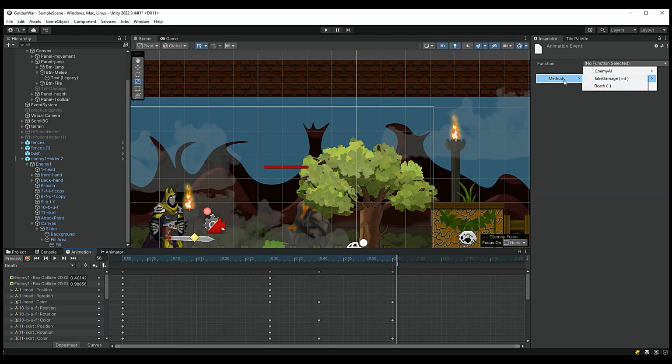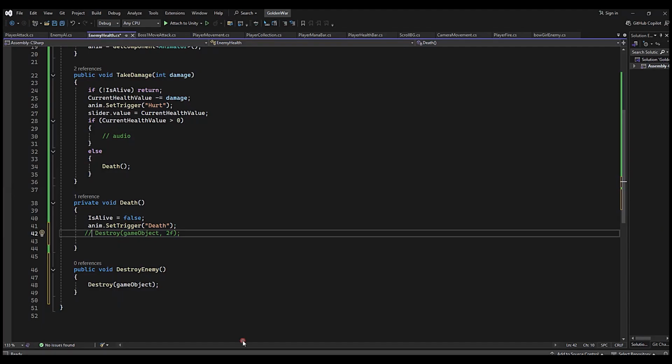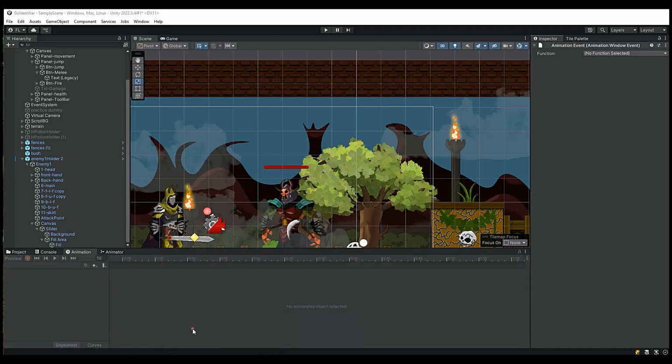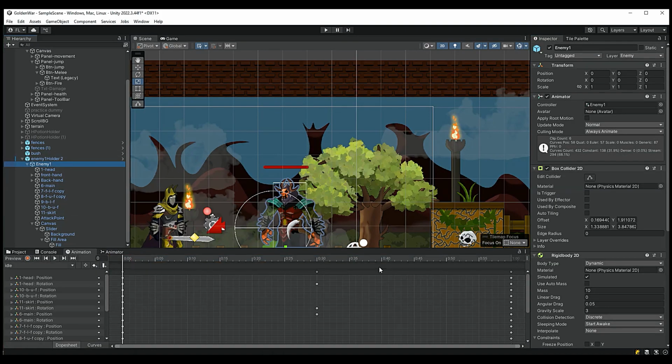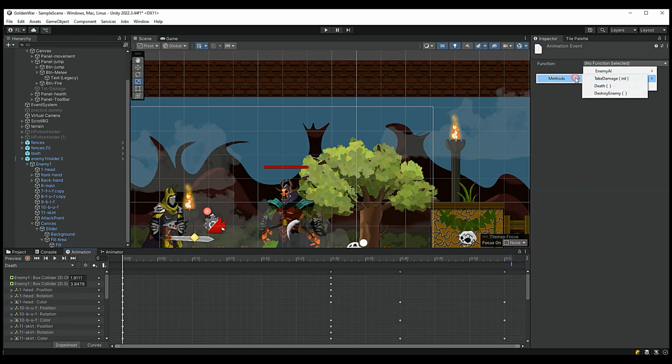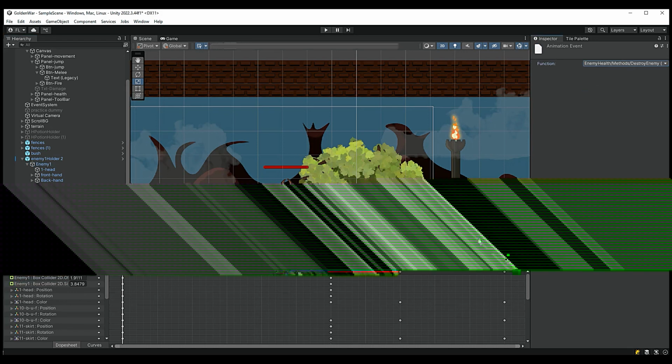Go to enemy health and say, where is that enemy health? Oh, I didn't save the code. So then you can add it there. I say that just to review that all of them are possible. And so, okay, enemy health method and destroy enemy. All right, you can do that.